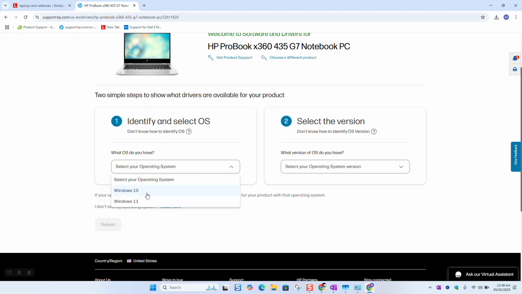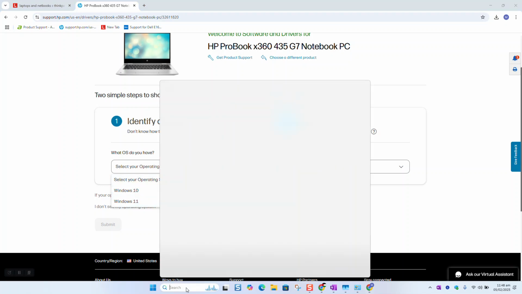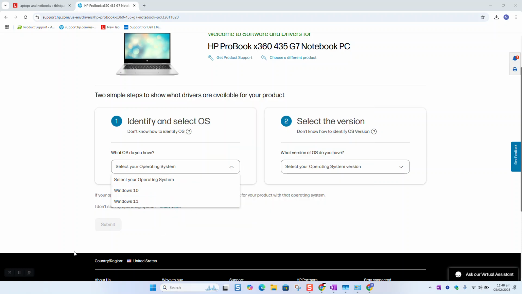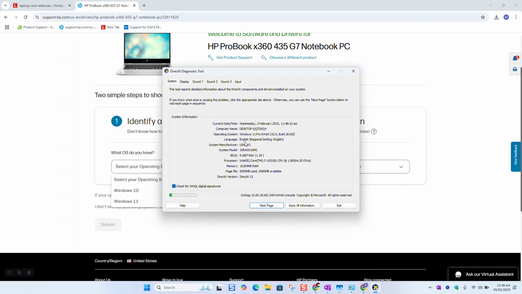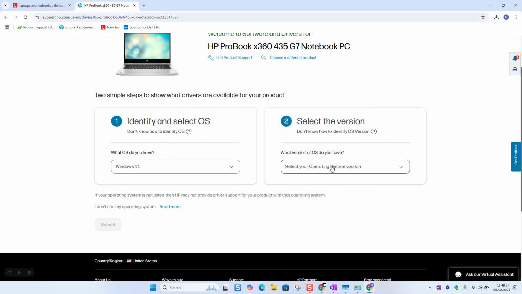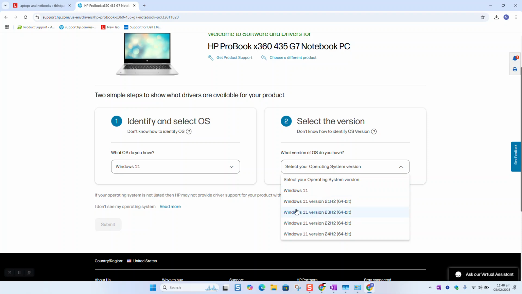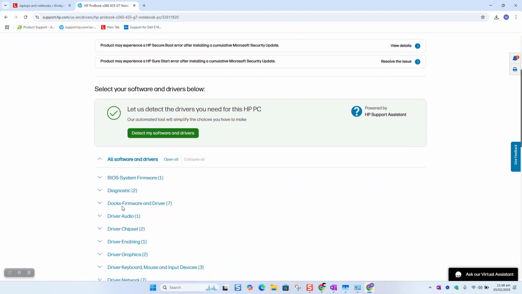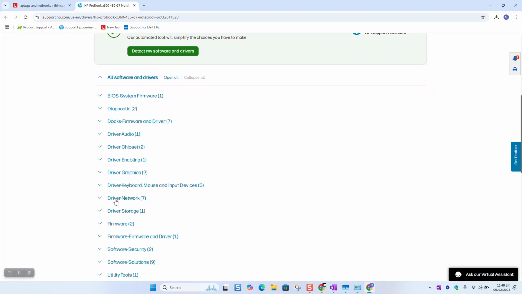Operating system, as you can see. For some computers, you might find the older Windows operating systems, but some have been issued with Windows 10 or Windows 11, so make sure to select the correct one. If you don't know which Windows you are using, just again use DXDiag and check your operating system. In my case, it's Windows 11 Pro, 64-bit, so Windows 11, Windows 11 Standard. Submit, wait a bit, and try to locate the network driver.